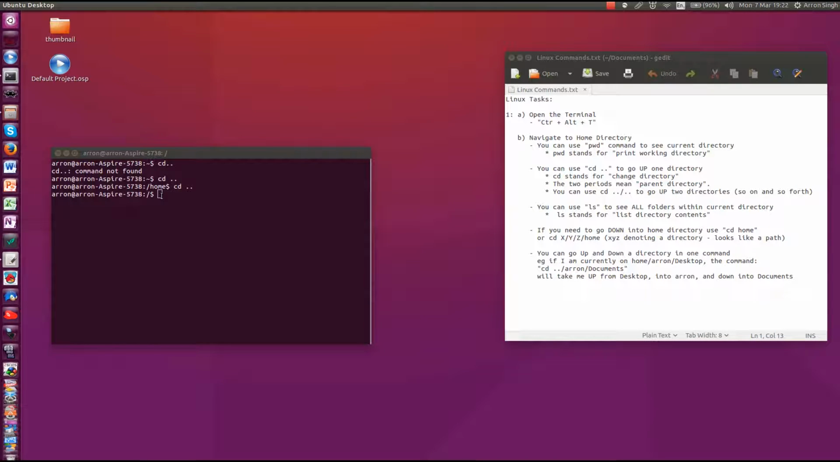So yeah, I was going to show you how we go down a few directories. So not just one. Say if you want to go down 3 levels. So again, let's pretend we're in my computer. I want to go down a few levels. So you just do cd home / Aaron / desktop. And there you go.